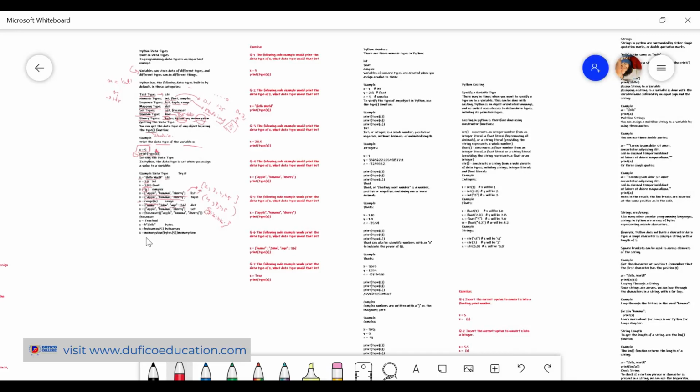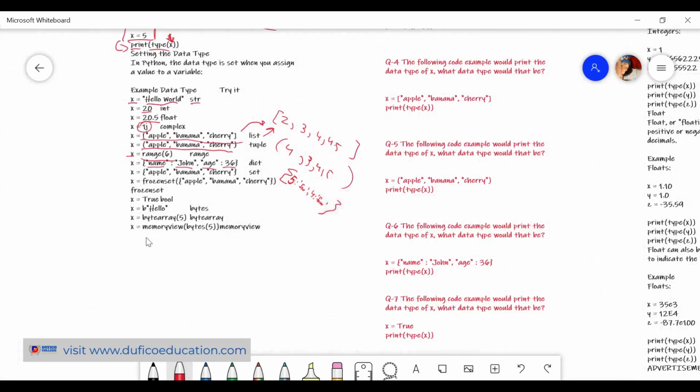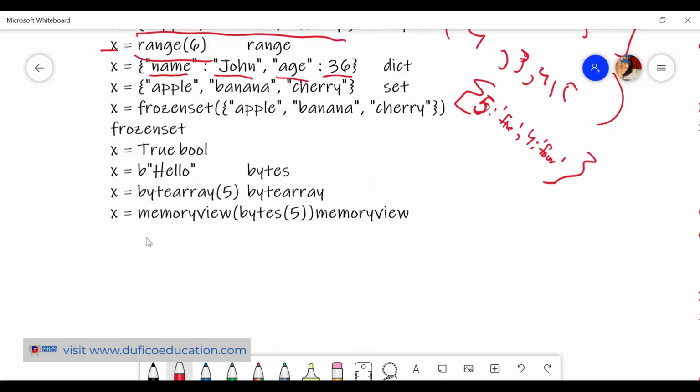So the other one is if you are simply using curly brackets, and inside those curly brackets just writing simple values separated by commas, then that would be a set. We'll be talking about sets in the future, but let's just walk through all these. Then there's the frozenset. So this is a set, but what would be a frozenset? What would be the difference between the two? We'll be talking about them too.